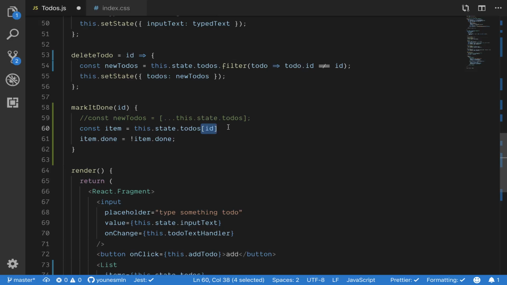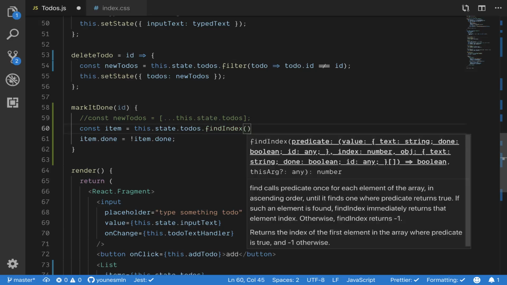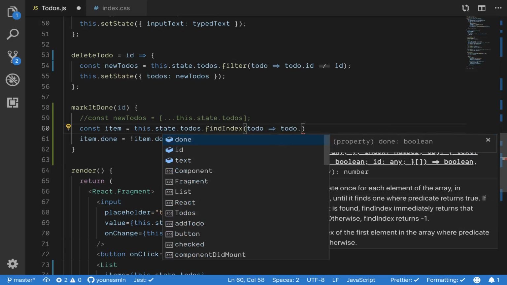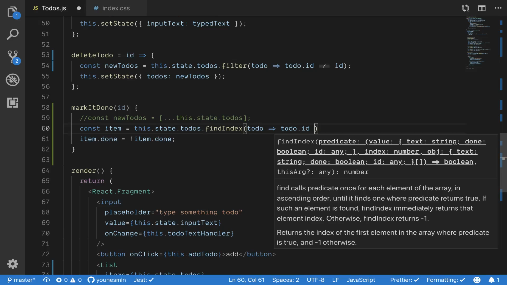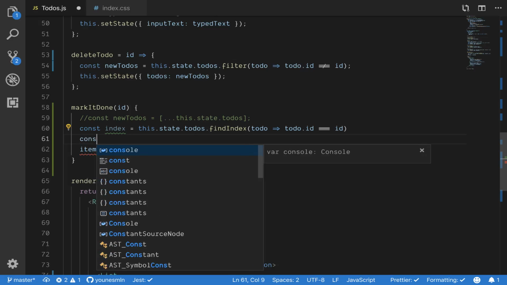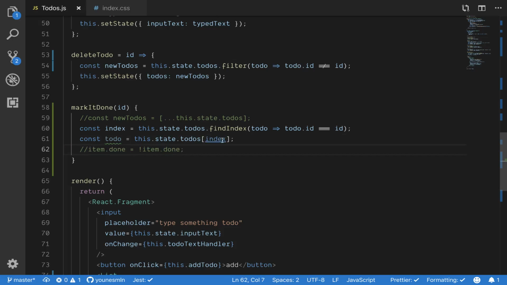So you need to believe in your state. That's the only thing. You can say find, or findIndex. We can say findIndex, and we get the todo, and we say todo.id equals the id. We use equals because I want to take only that one, and that will give me the index. So now I can say this.state.todos[index]. Until here we are good.